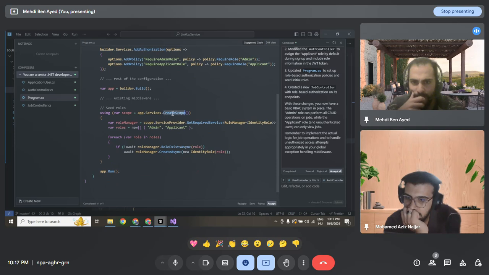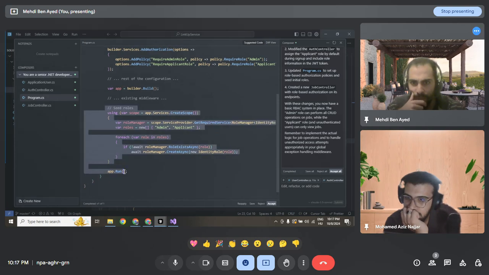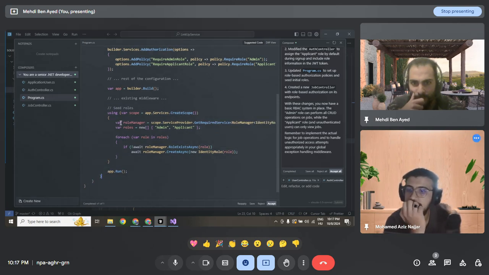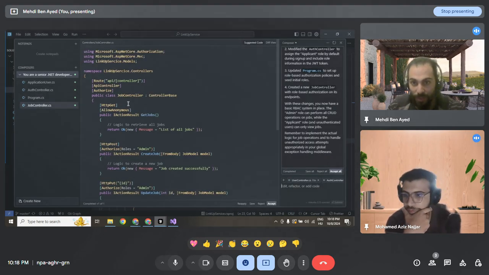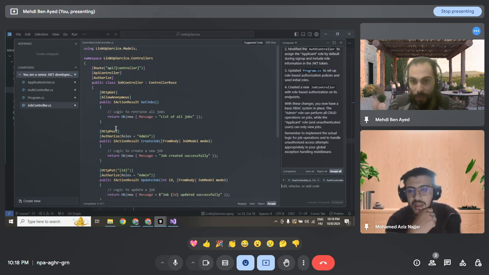And then create scope here. Seed roles. Yeah, we get the role manager. We define the roles, and for each role, we await the role manager. If the role does not exist, then we create it. Okay, interesting. And then the job controller, this we can maybe comment, but you see later how the authorize attribute is defining which role can do this.